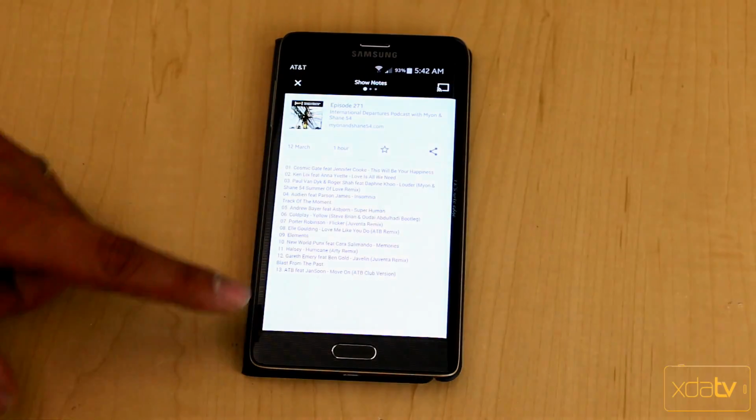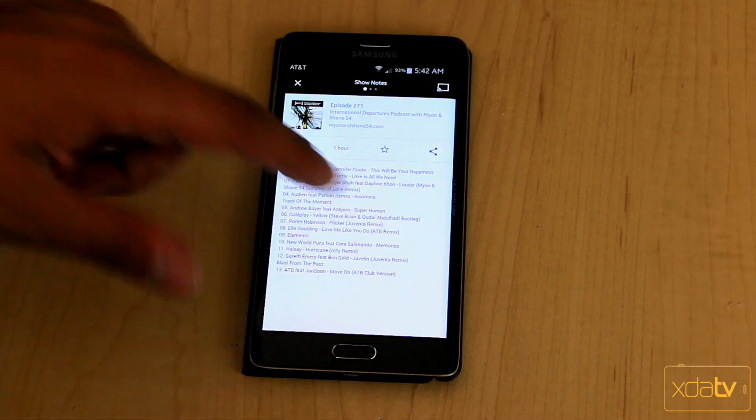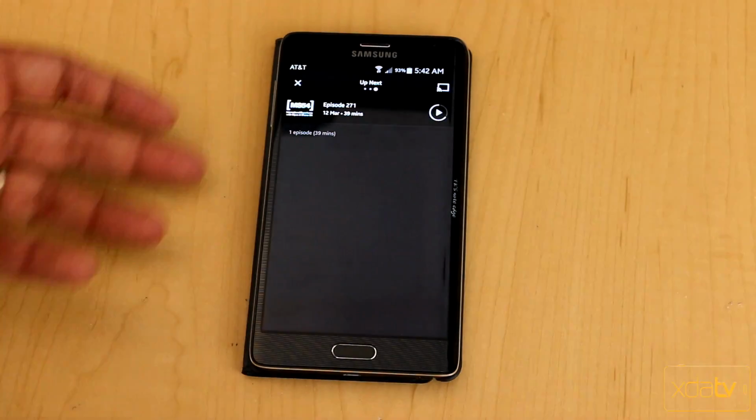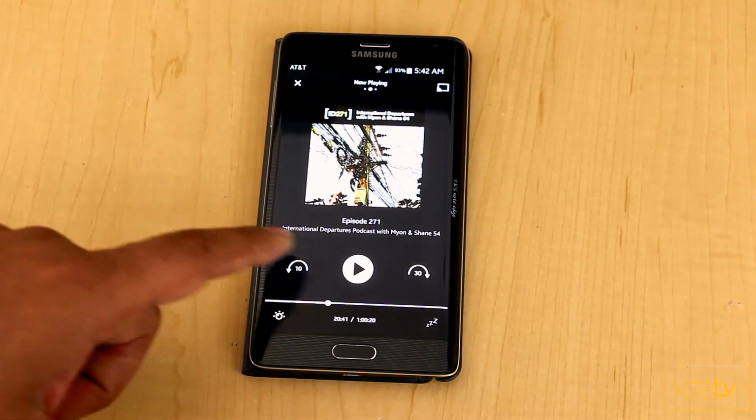If you swipe to the left, you have the information as far as the song, the tracks. You're able to like it, share it, and if you go one more to the right, if there's multiple podcasts that you had in the same list or playlist, you're able to see which ones are coming up next and where you are.